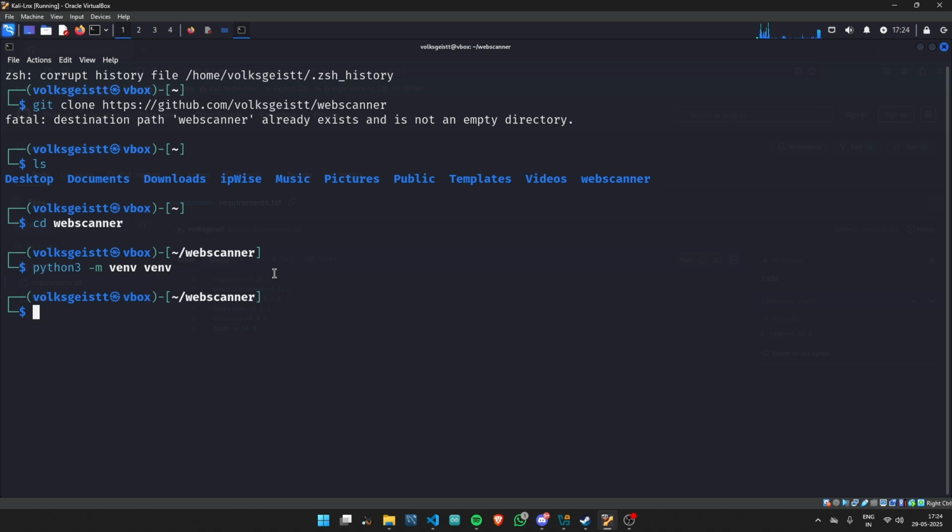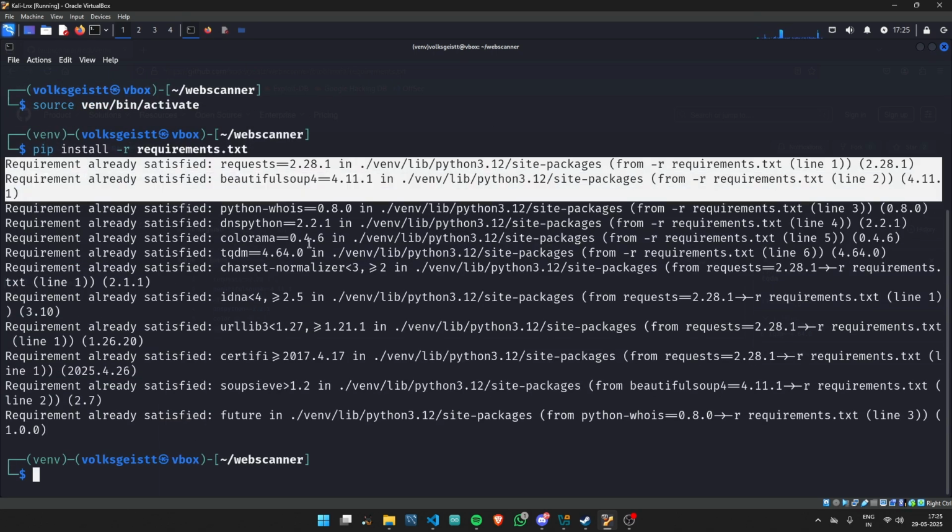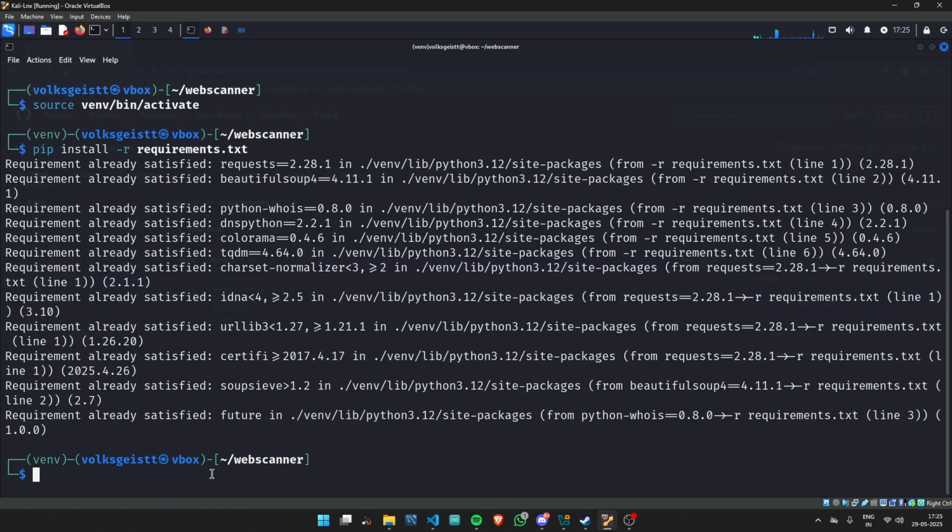After this is done, we'll use another command, which is source venv/bin/activate, to activate that environment. After that, now you can use pip install -r requirements.txt, and it will start downloading all the requirements. Mine is already installed, so no problem at all, but in your case it will start installing.